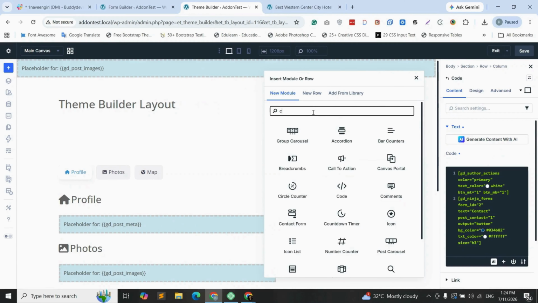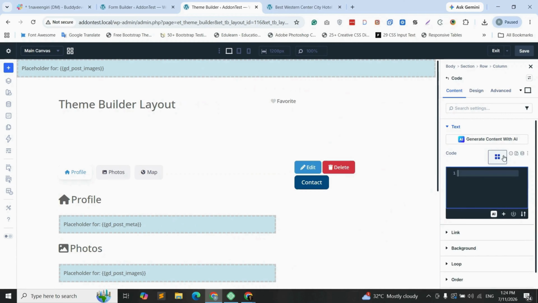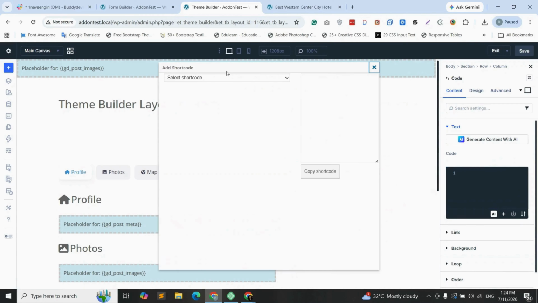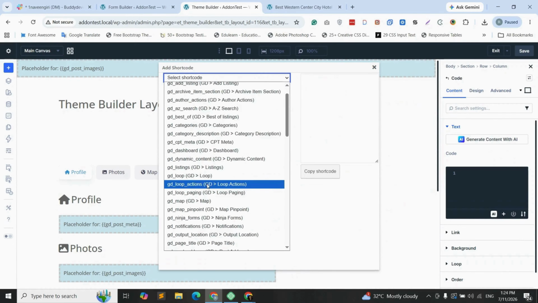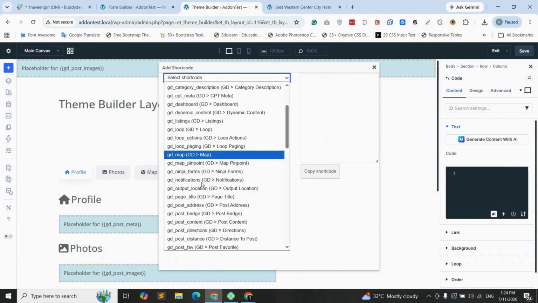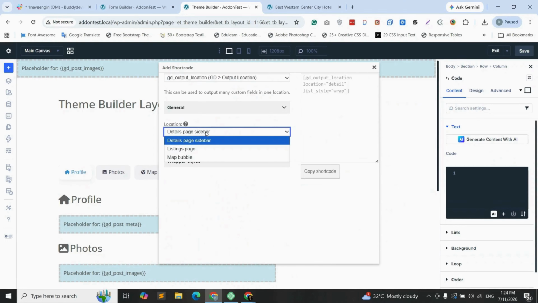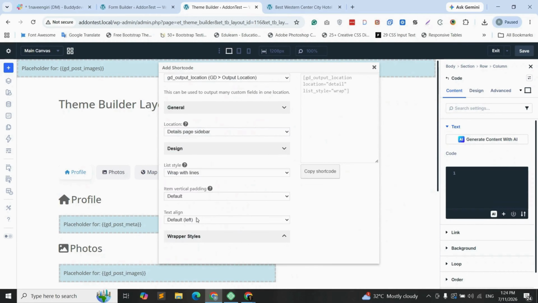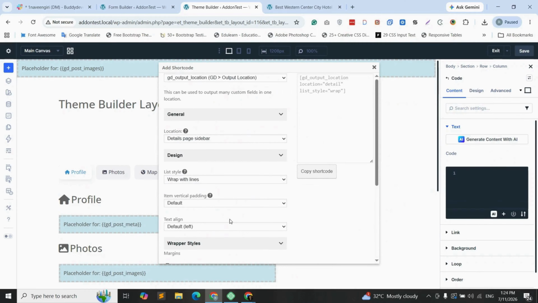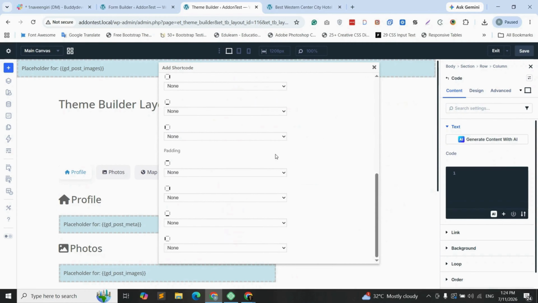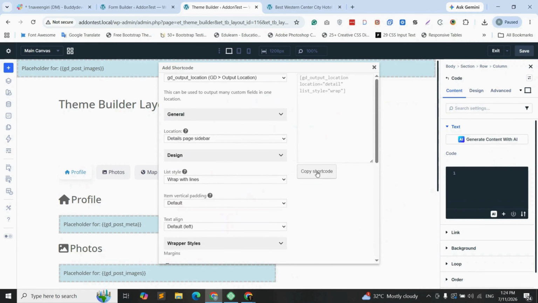Now we take one more code block below this, inside which we will put the shortcode. With this shortcode, the contact details of this post listing will be visible. So for that, we need to put the output location shortcode here. We have taken this output location, then leave all these as default. After that, we will come to the wrapper style. All of these will remain none. We just need to copy the shortcode and paste it in here.